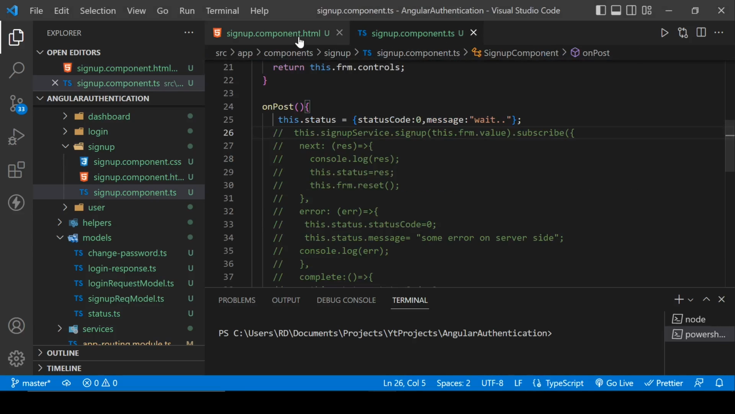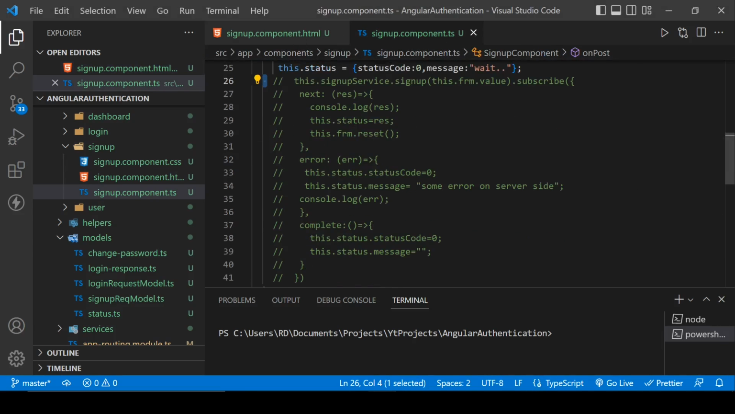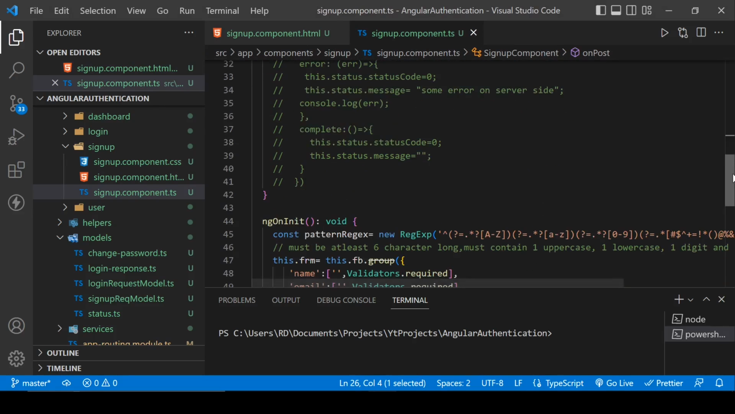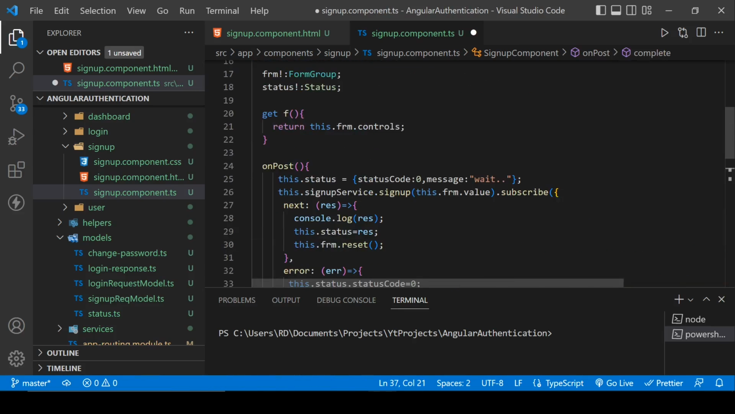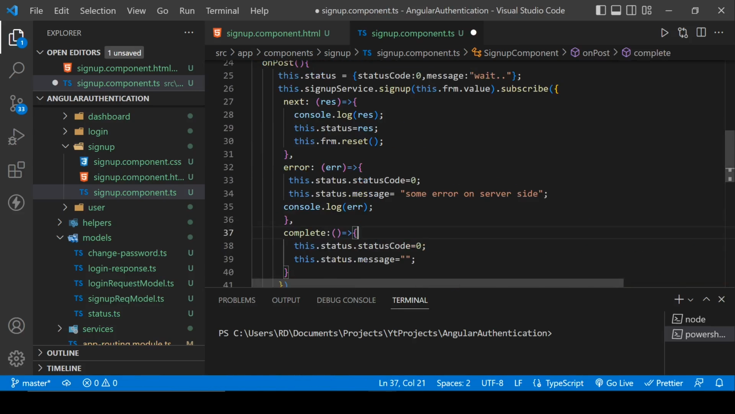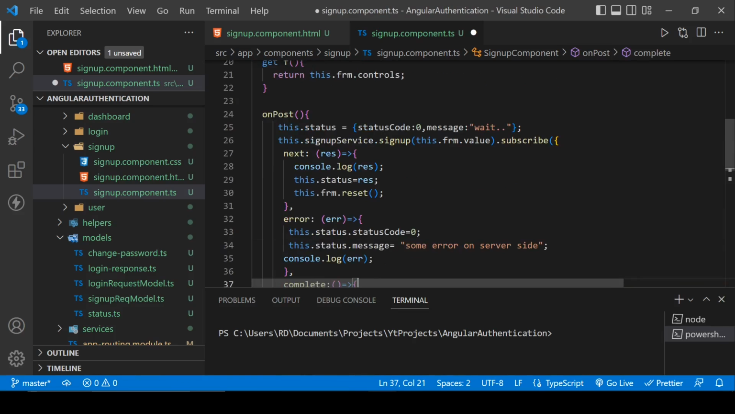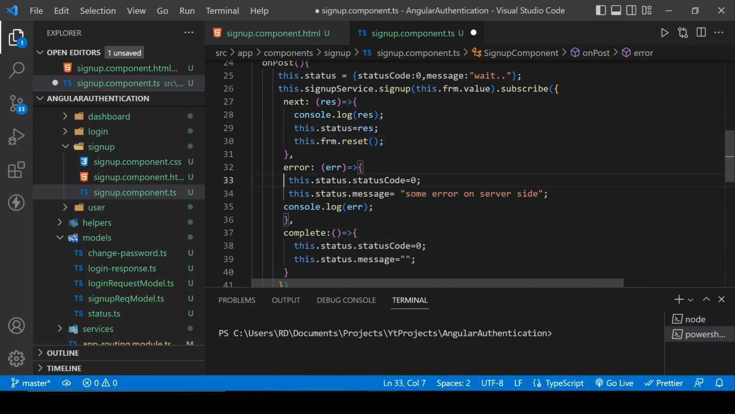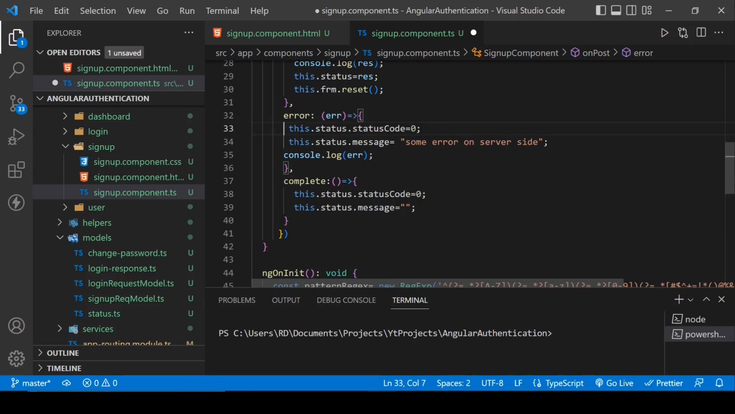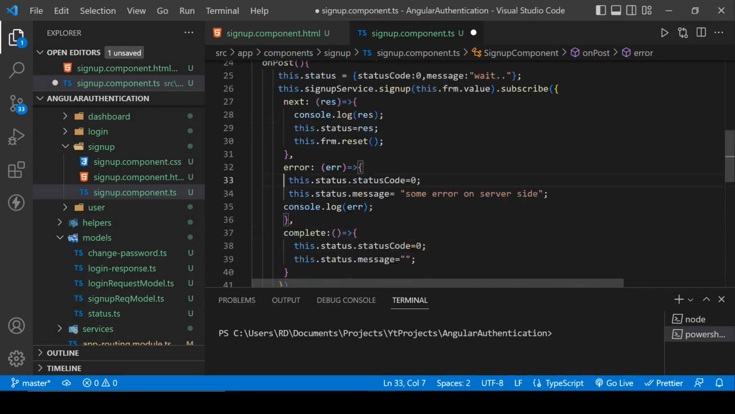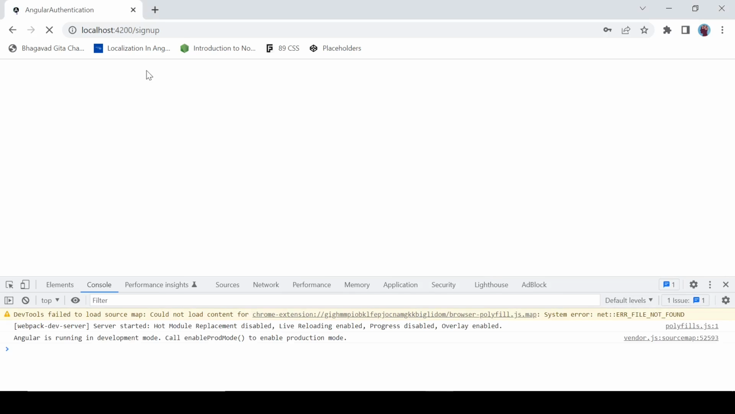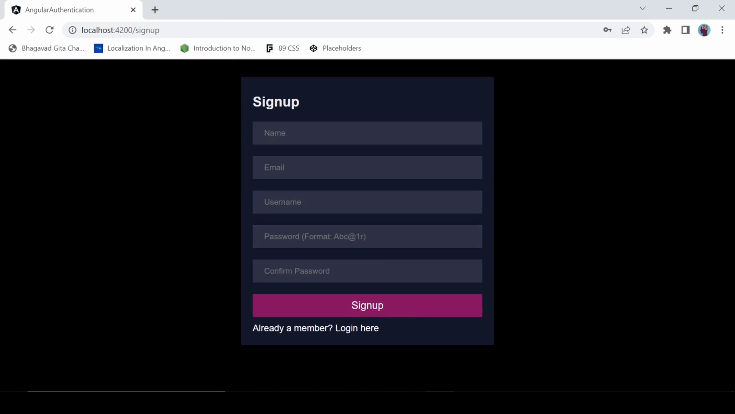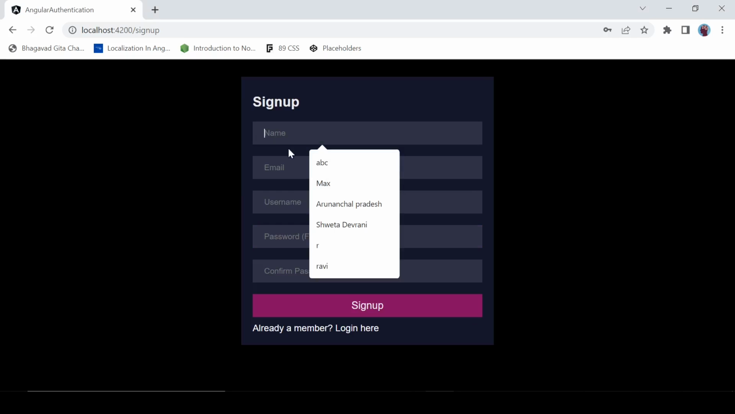Let's move to the VS Code and let's do some changes quickly. So first let's remove this thing, and now, okay, now I guess we are fine. So let's try to sign up right now.